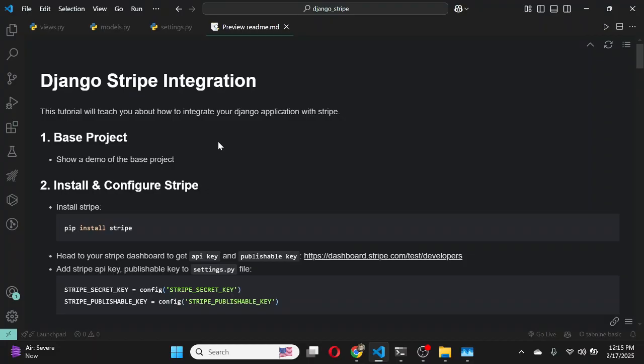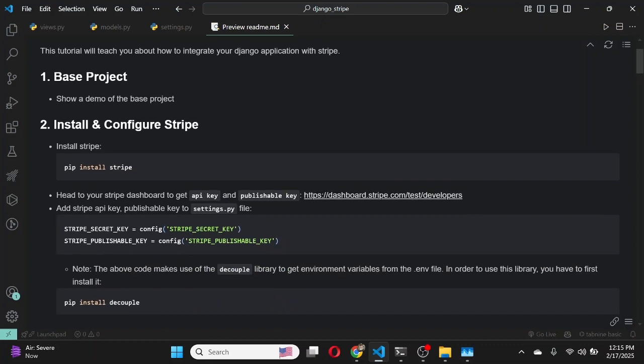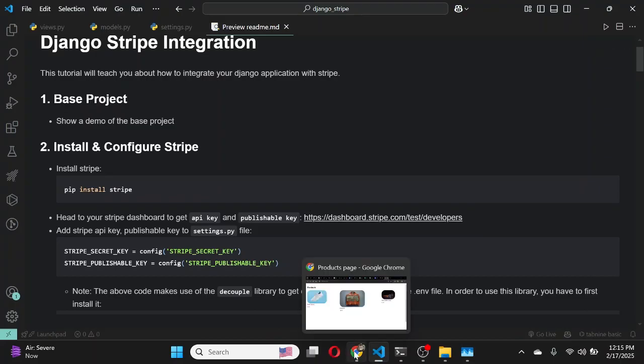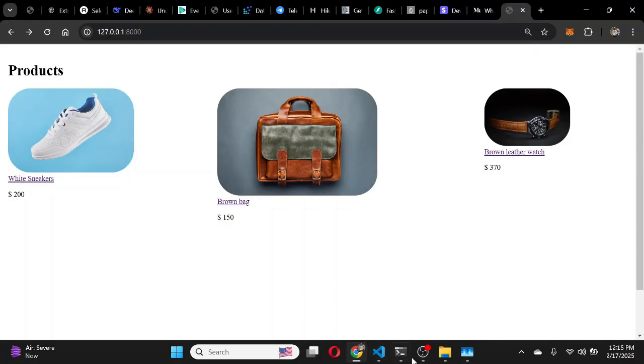So let's get into the tutorial. All the steps are already outlined. And the first step says, show a demo of the base project. So what I have here is a base project, and I would just like to show you.